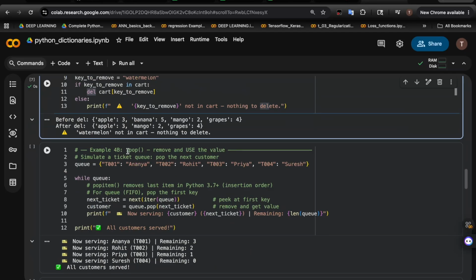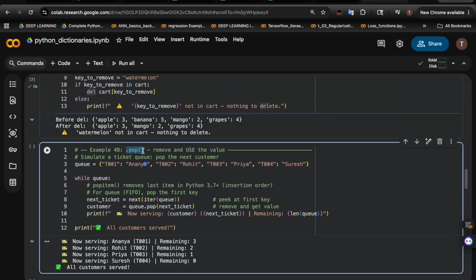Now we'll discuss dot pop and what dot pop does. You now know dot pop because we discussed it in tuple and list also. So what does dot pop do? It removes and returns the value.